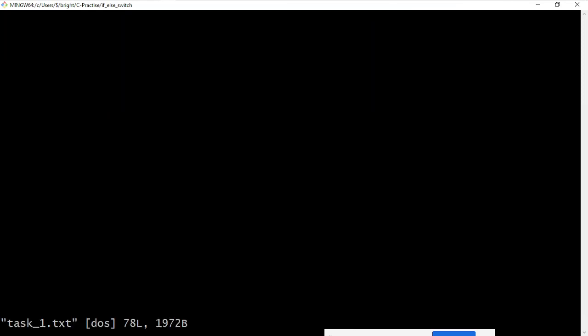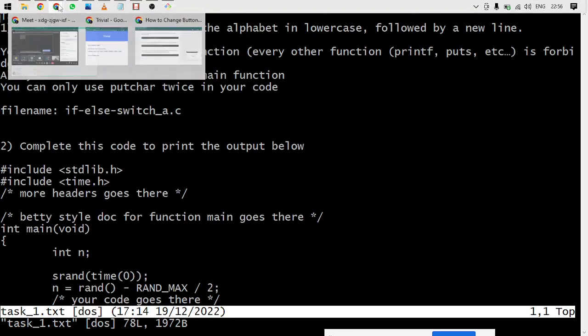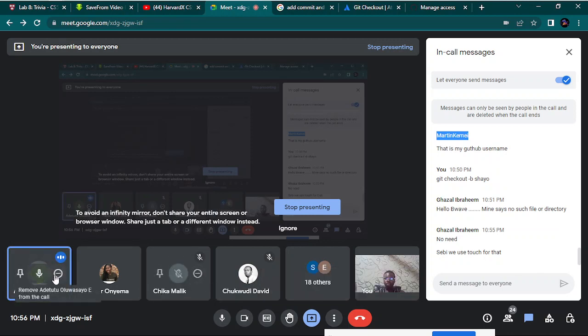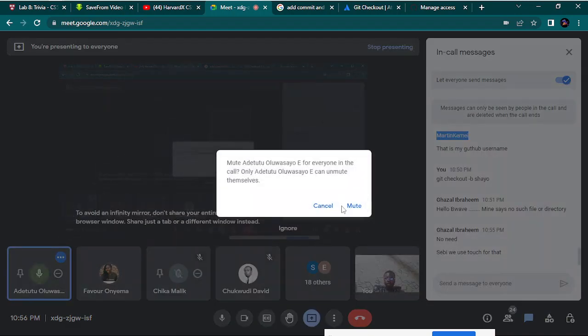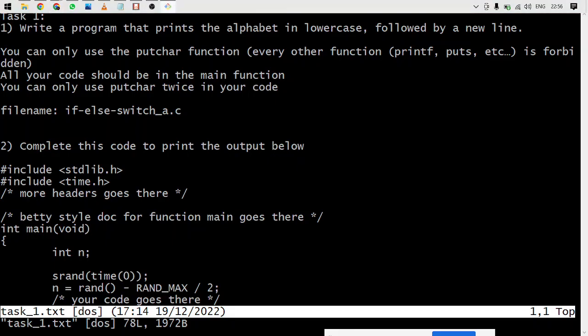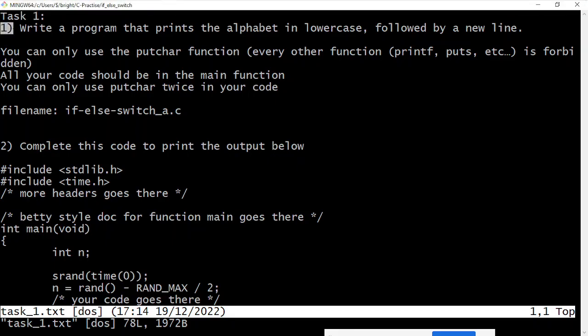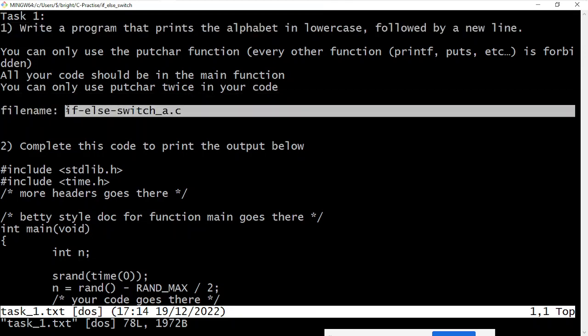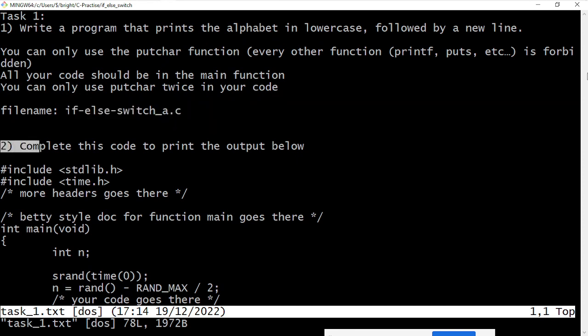So how would you know the file? When you vi into task 1, you can see task 1: write a program that prints all the alphabets in lowercase. And then this is the file name you are going to copy. Then task 2.